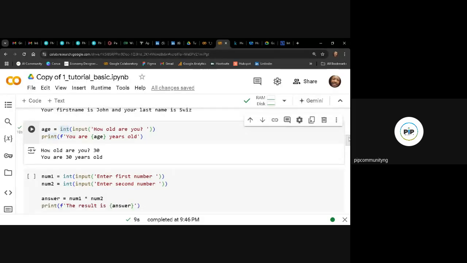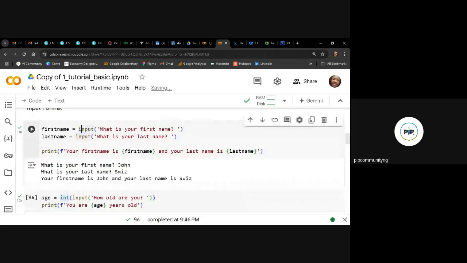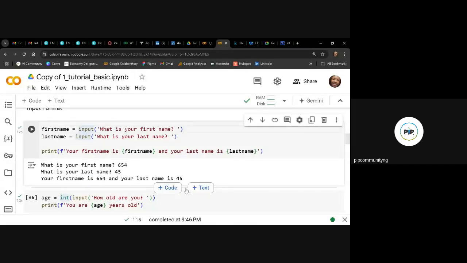Now, for the first one where we did an input, let me limit it. Because here now, if I run this and put numbers in this box, it's going to accept it. Let me put another number. It's going to accept the numbers, telling me, oh, your first name is 654 and your last name is 45.